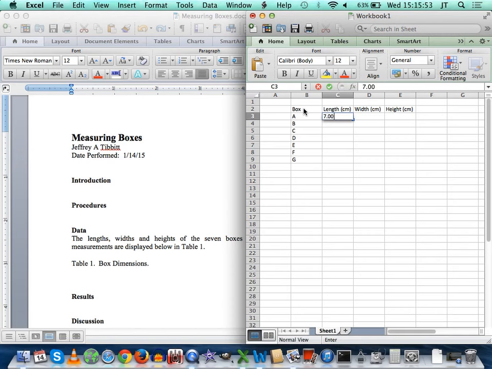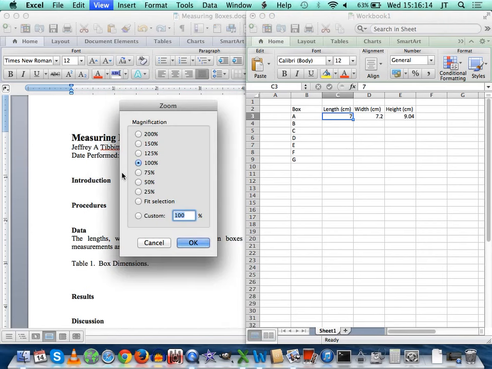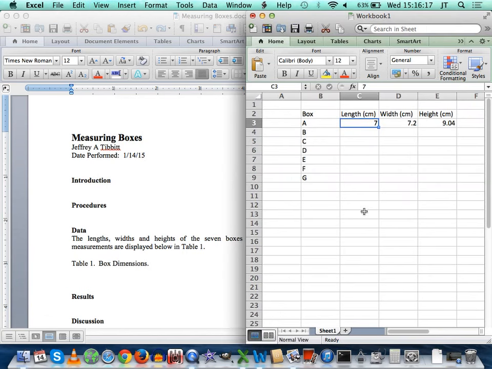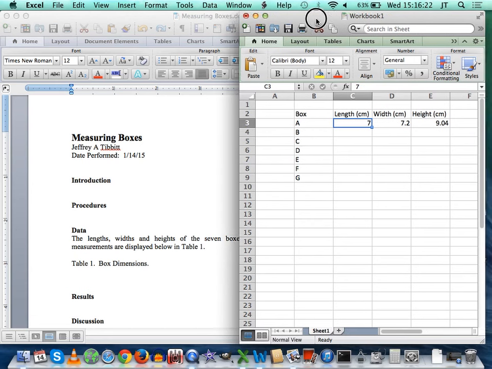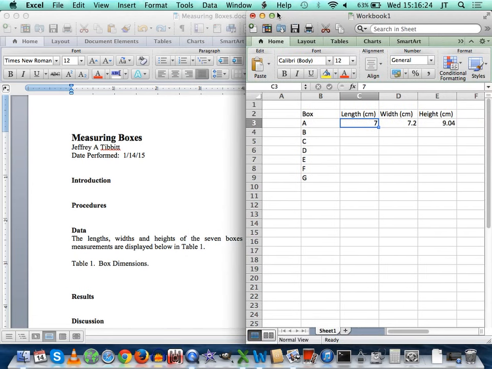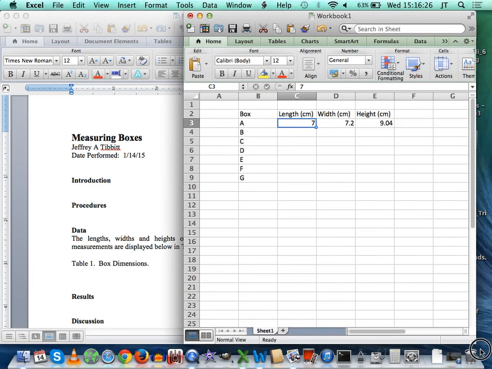Okay, now let's just say box A is 7.00. If you're using the Westcott rulers, you should be able to measure to 100th of a centimeter. Okay, the width is 7.20, and the height is 9.04. Okay, now it already is not showing us those decimal places. So let me zoom this up. I'm sorry, I'll zoom up the thing so you can see a little better. See a little better? Let me blow up this window a little bit.